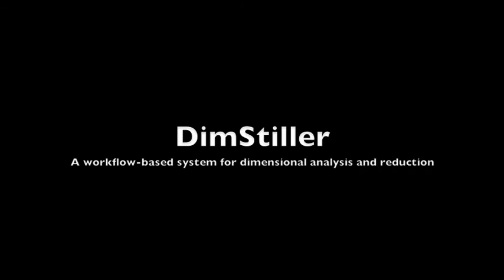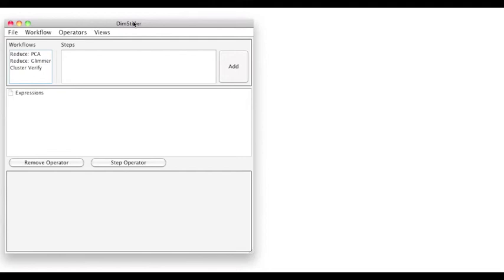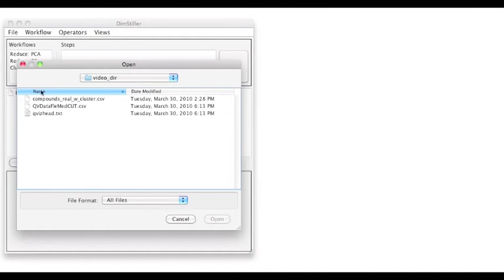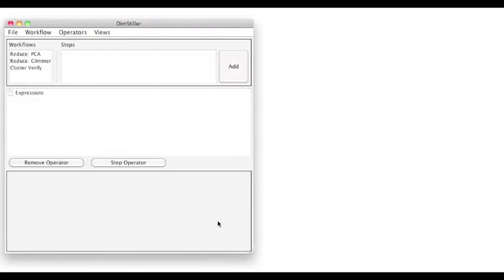DimStiller is a tool for dimensional analysis and reduction. We use it to analyze a dataset generated from an environmental sustainability simulation. We create a new expression which prompts us to load an input file. The new expression is added to the expression tree.